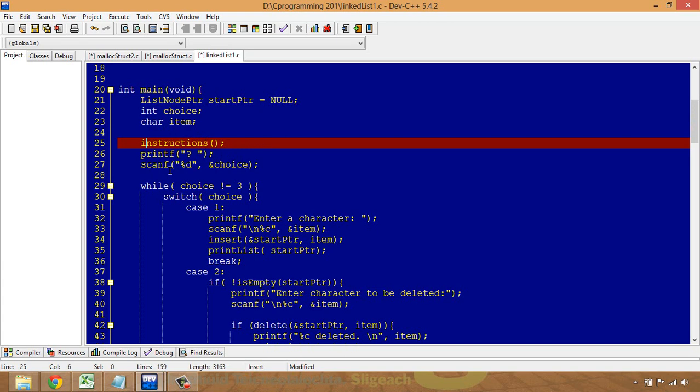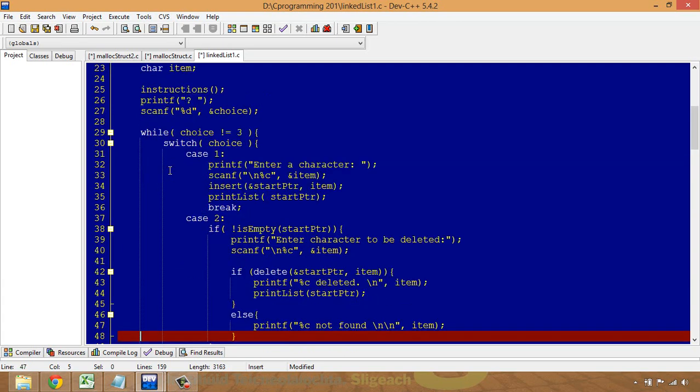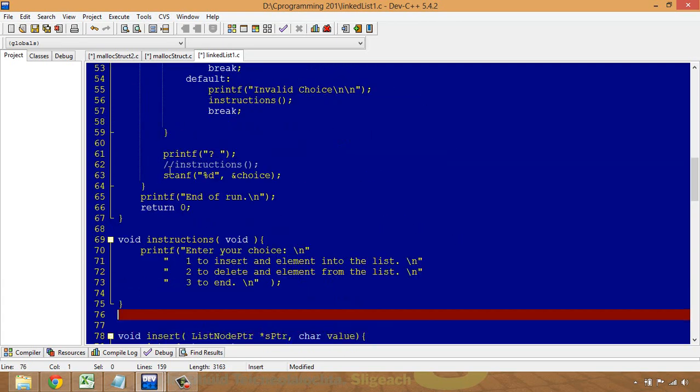The first thing we do is call the function instructions. We'll look at it in a few minutes, or possibly in the next video, and see how we break it up. If we call the instructions function, it will print out the information about whether you want to insert, delete, or end. We may as well take a look at it now, because it's so simplistic that there's nothing much to show in it.